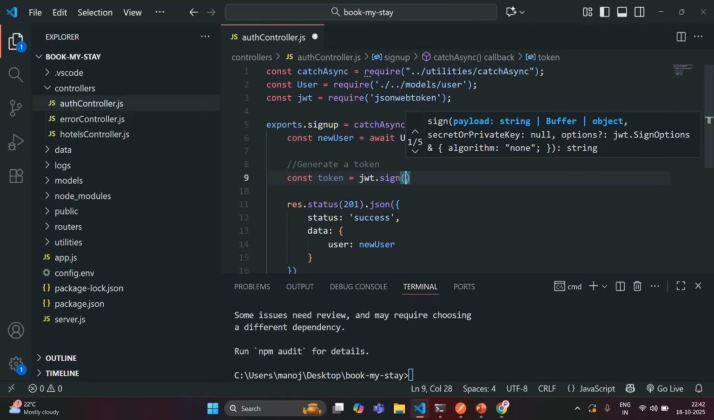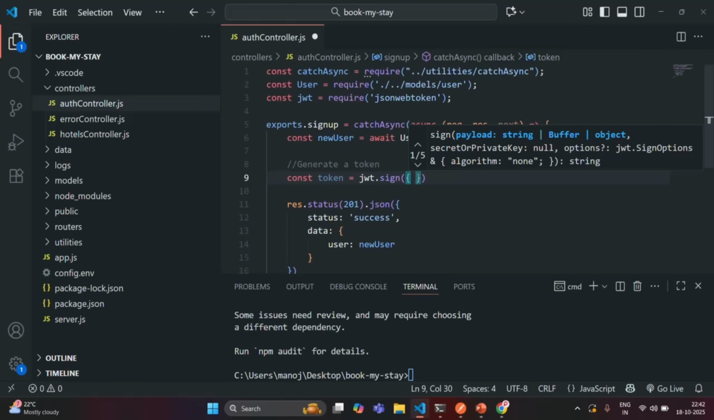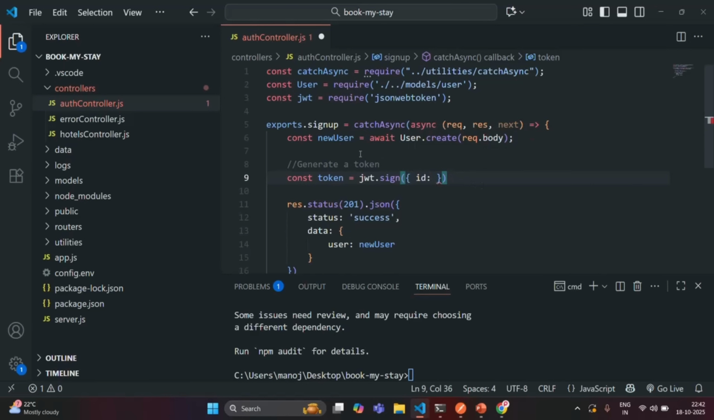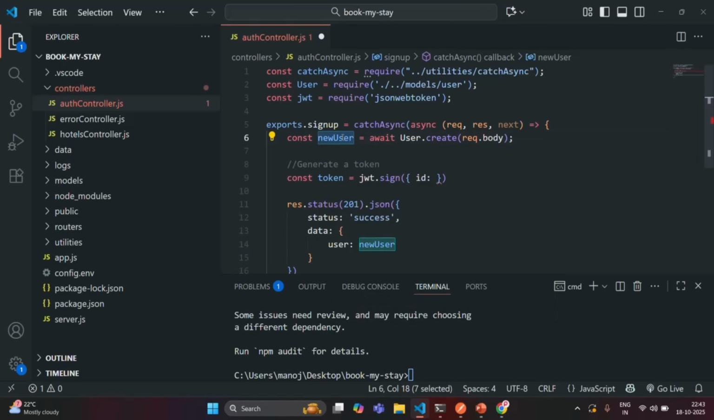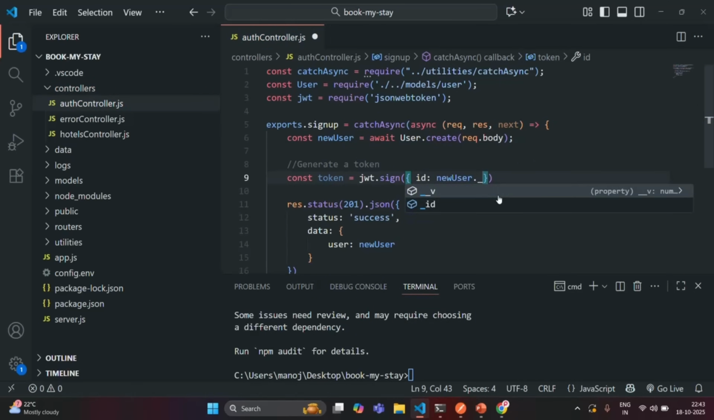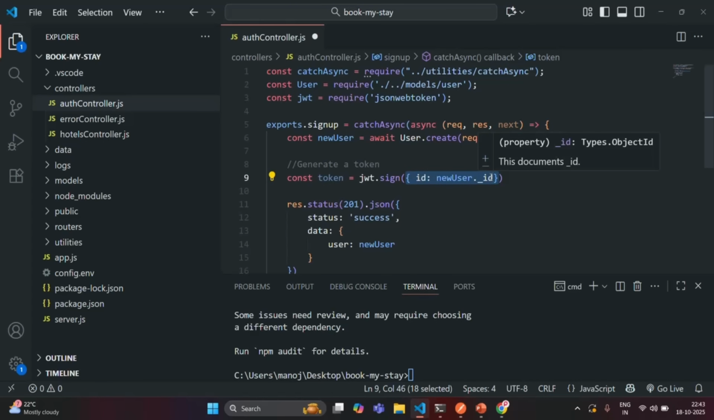For the payload, you can pass anything. Here, in the payload, I'm going to specify an ID property, and to this I'm going to assign the ID of the newly created user. Remember that newUser is going to store the document for the newly created user in the database. On that document, we have an underscore ID field. So we are going to read the value of that underscore ID field and assign it to this ID property. This is going to be my payload using which I want to create a JSON Web Token.